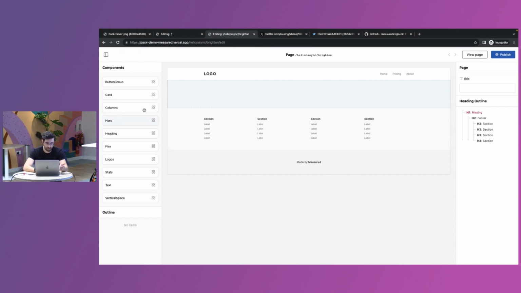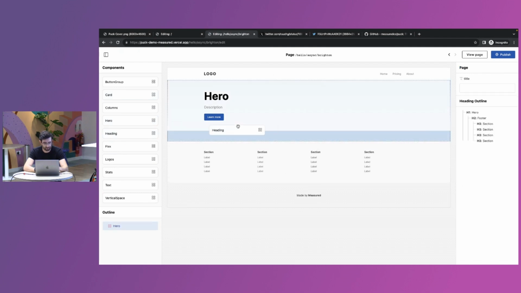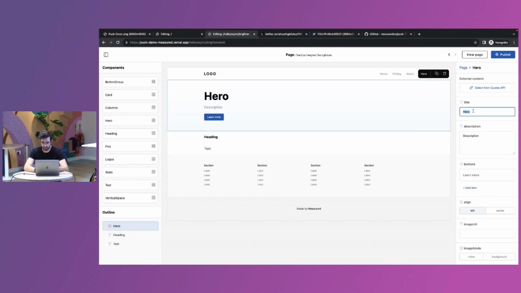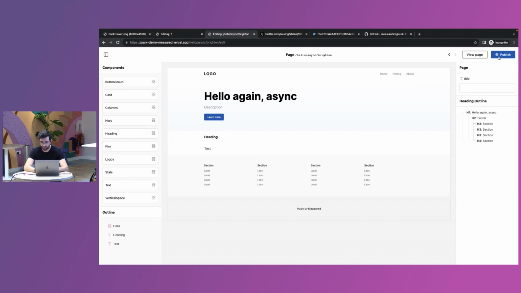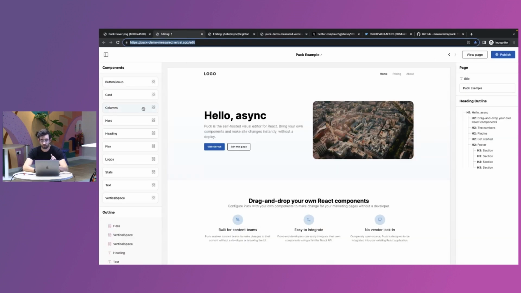So now let's drag some stuff in, start building a page. Let's get heading, text. Let's also say hello again, async, because that's about as creative as I can be. Publish, view page again. Hey, page is there. The way this particular Next.js app is configured, you can go to any URL on your application, put edit on the end, and spin up a page, using your own components.